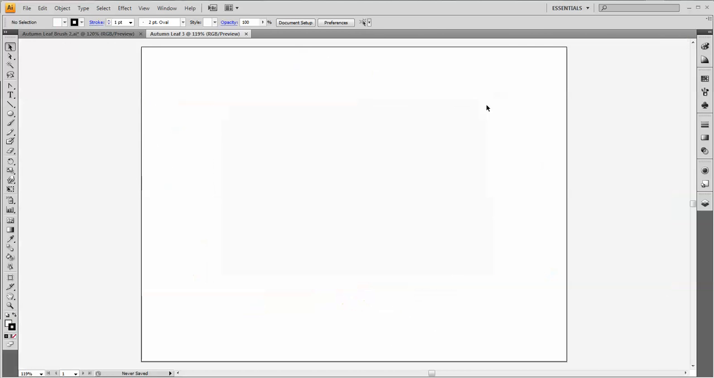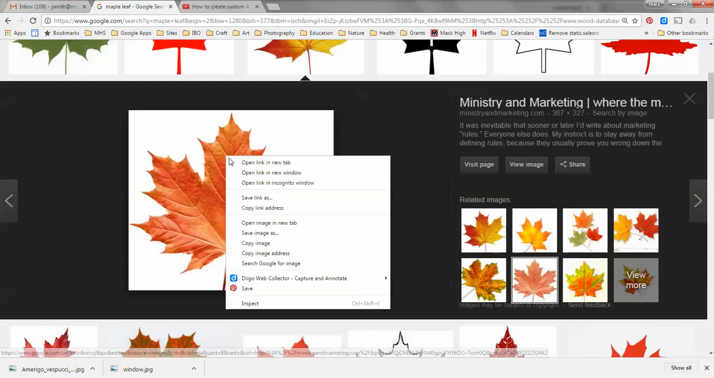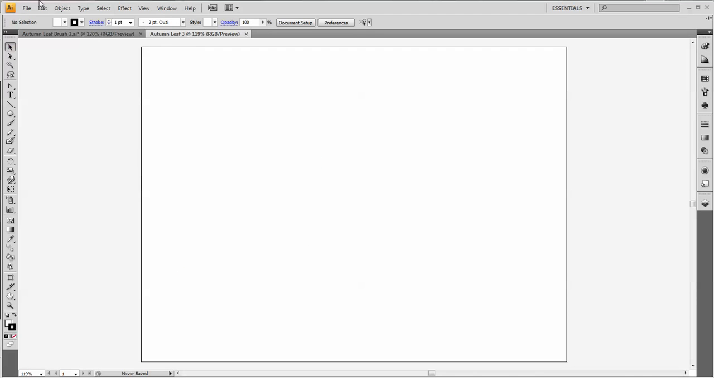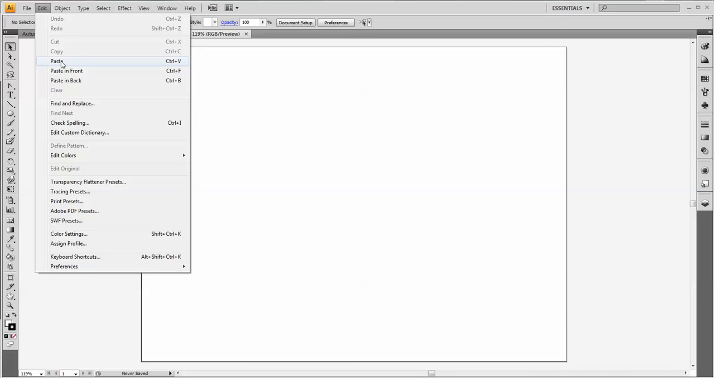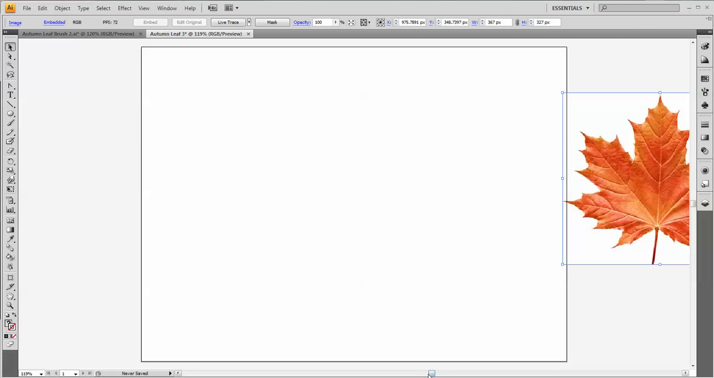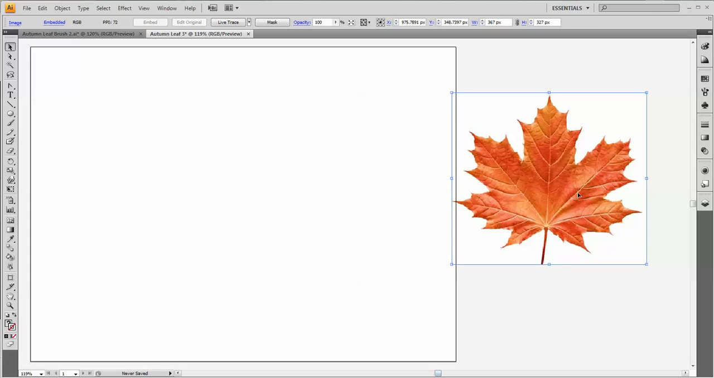And OK. The next thing that I did is I went on the internet and I searched for maple leaf just so I could have something to look at while I'm drawing, and I copied this and then went back to Illustrator and went to Edit, Paste. So I'll just stick that on the side so that I can have that as reference. It doesn't have to look exactly like the leaf, but something similar.